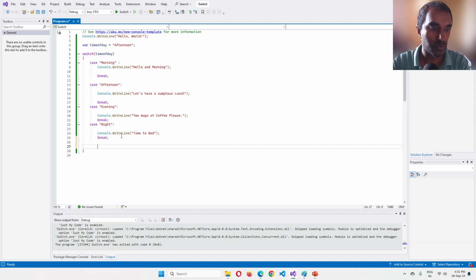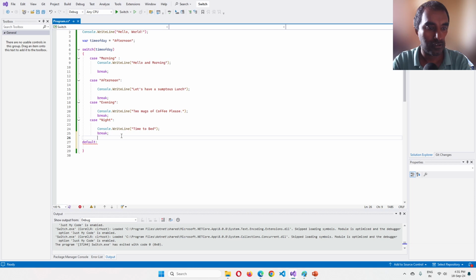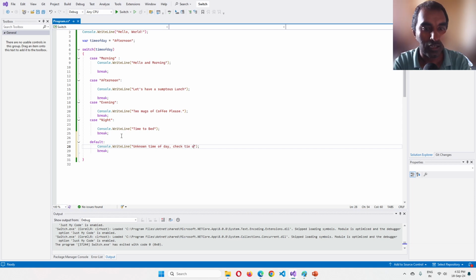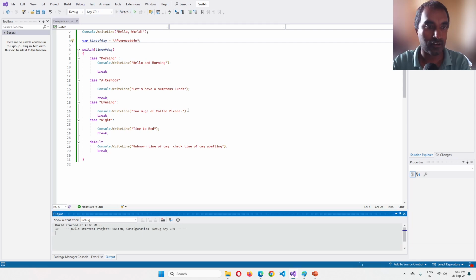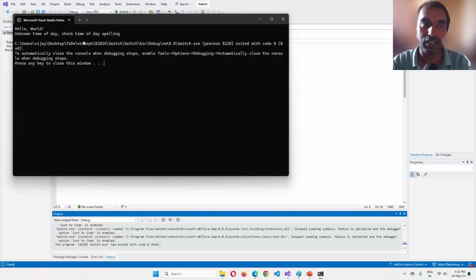That is where you have the option called default. Here let's copy paste this and align these. I told you, in coding, follow the conventions, make your code readable, easy to look at. Here I'm going to say unknown time of day, check time of day spelling. Usually it's a spelling mistake. So if I go back and enter something like dawn, and run, I'm going to get the default: unknown time of day, check time of day spelling.